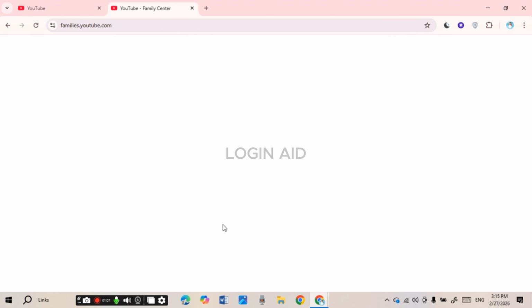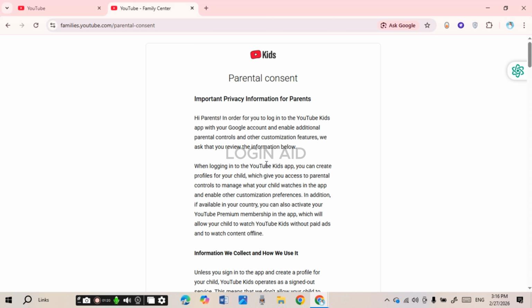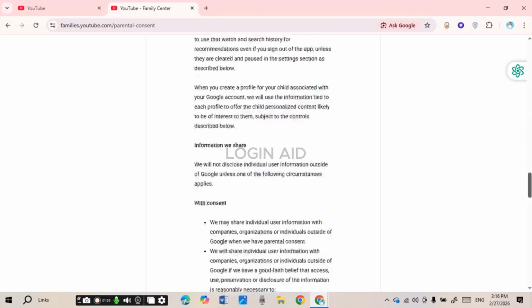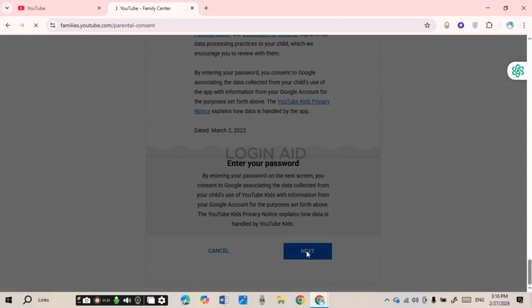Now you'll be led to another tab. You can see over here you'll be able to add a YouTube Kids profile. So what you have to do is simply click on this option, add a YouTube Kids profile. Now once you do that, you'll be able to find various information for the parents. Simply read all this information, scroll down. Now click on this option, next, that you can see on the screen.